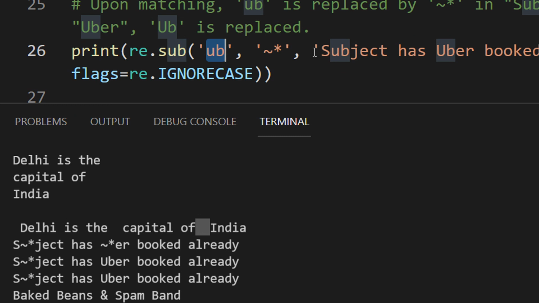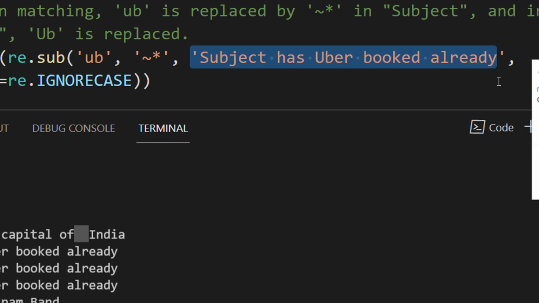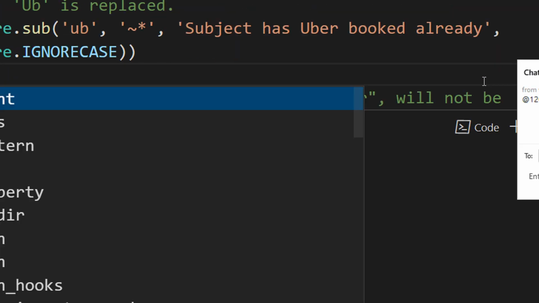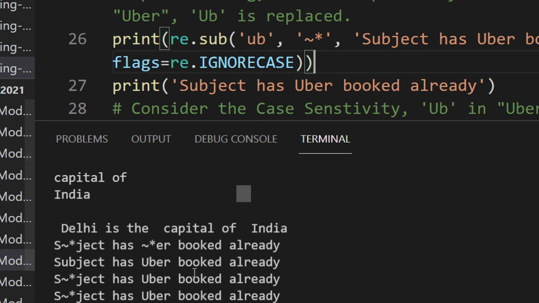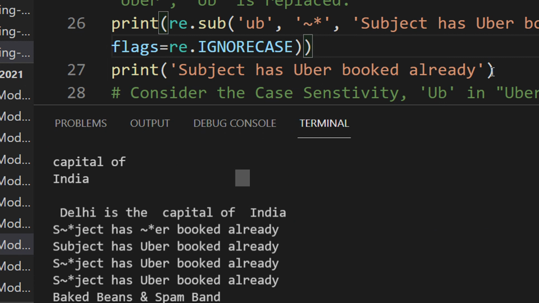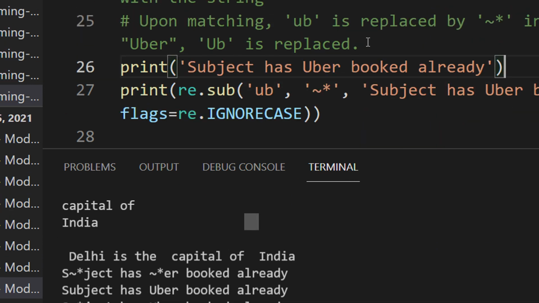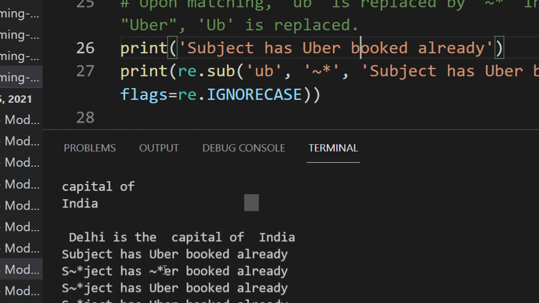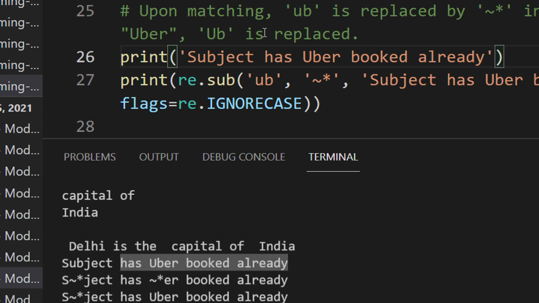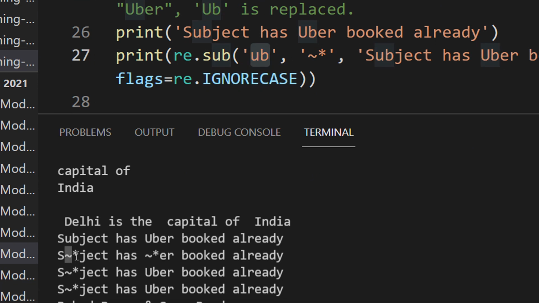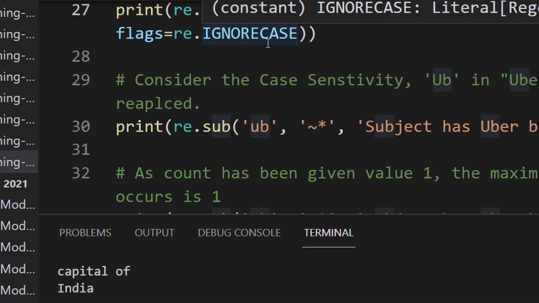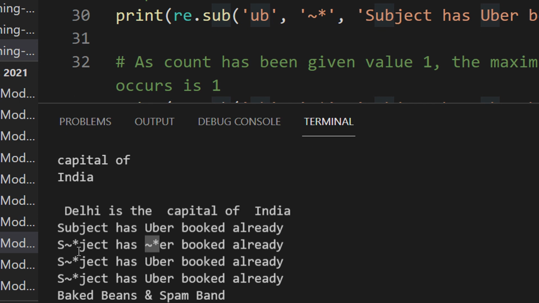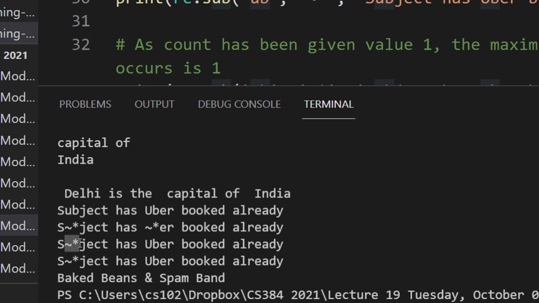So let me just do one thing. Just write this sentence in verbatim here so that you can see how the function actually behaves. "Subject has Uber booked already." So you can see first was the ignore case. So UB appeared twice in subject and Uber. So you can see it has replaced here as well as here. In the next case, I removed the ignore case. Since the ignore case was removed, it was case sensitive and only UB was matched, right?